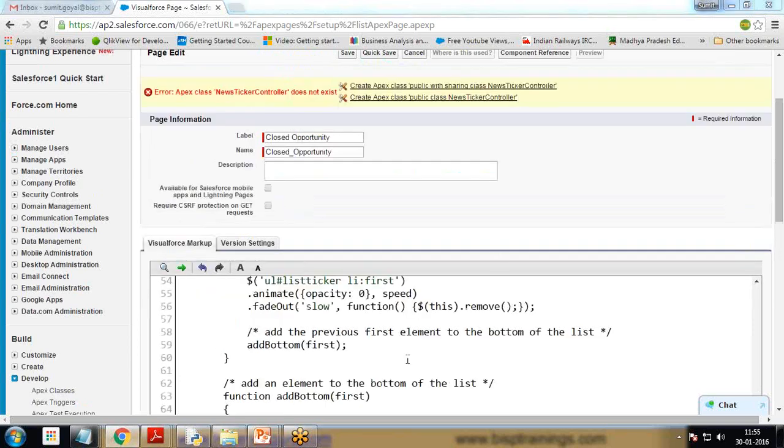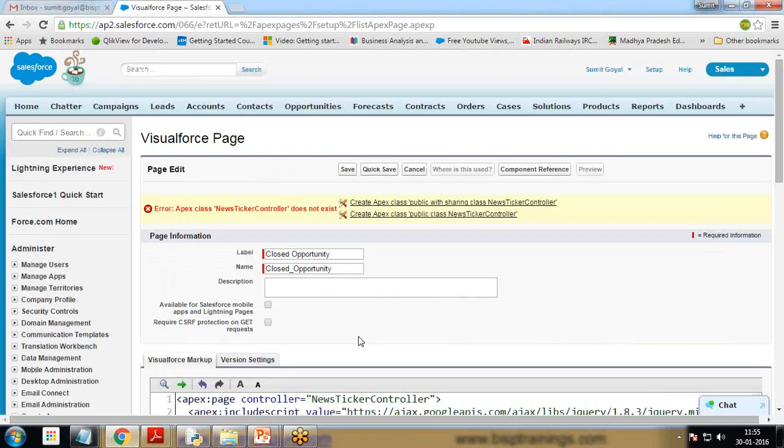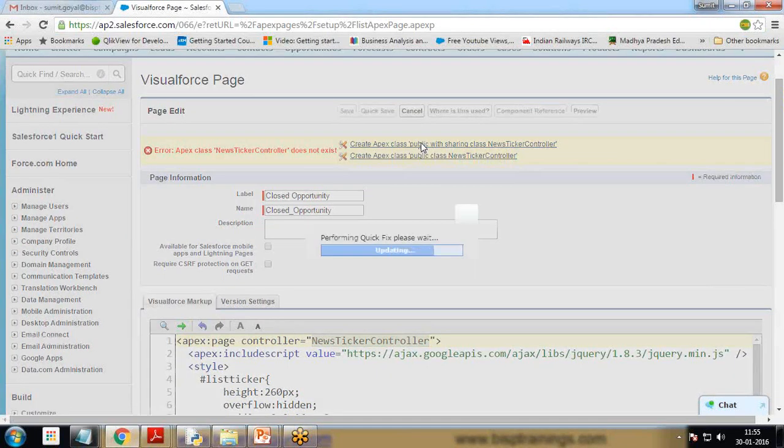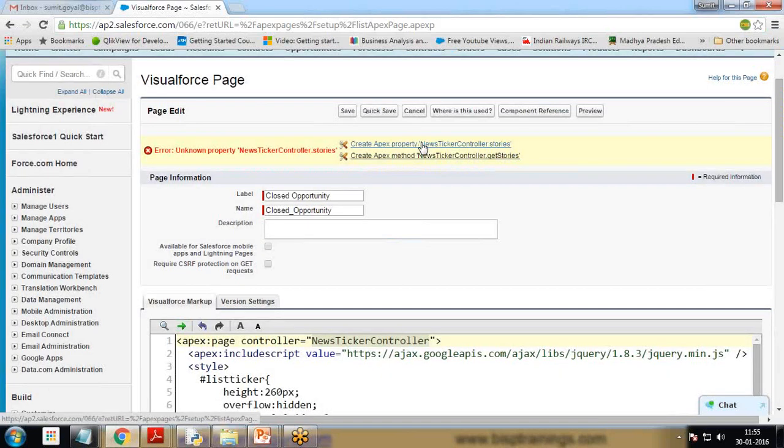So after the code, when I try to save this, I'm getting an error message: create Apex class. The class does not exist; the new sticker controller class does not exist, which I have defined here. So we need to create this controller class. I simply click on this command to create the controller class, and the controller class will be created.